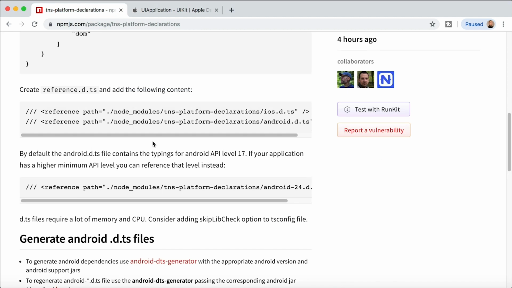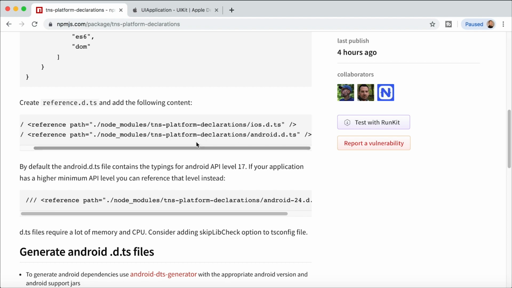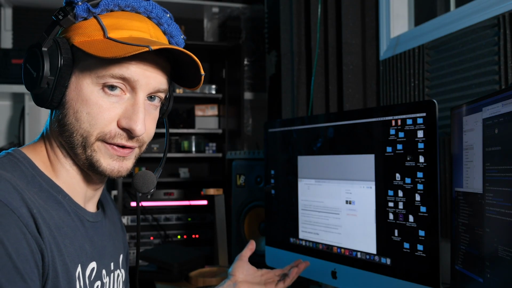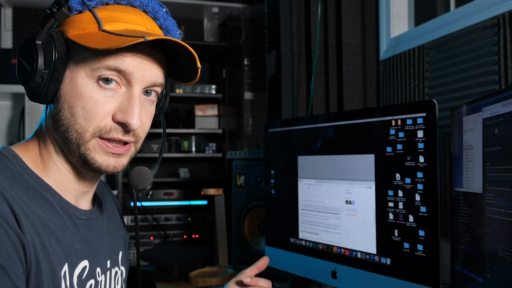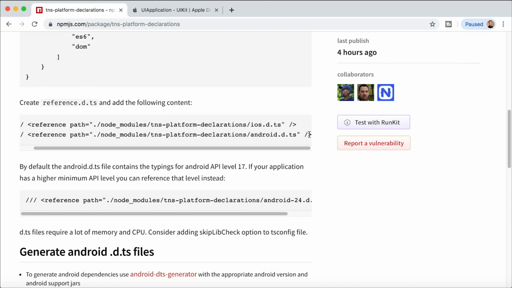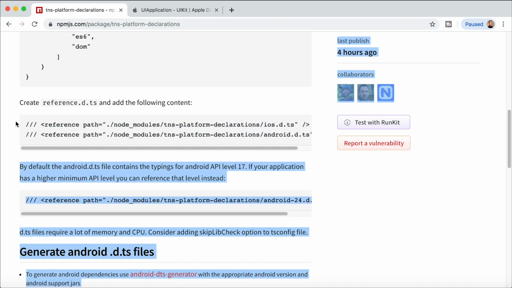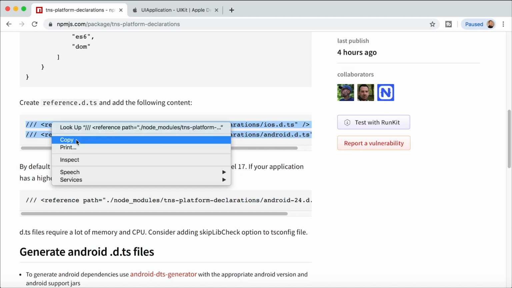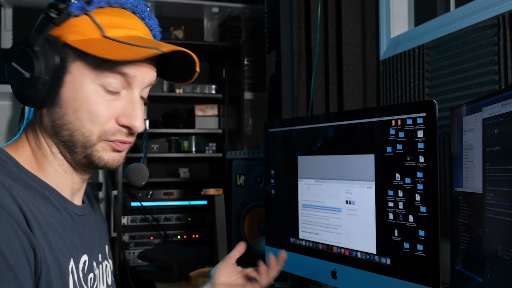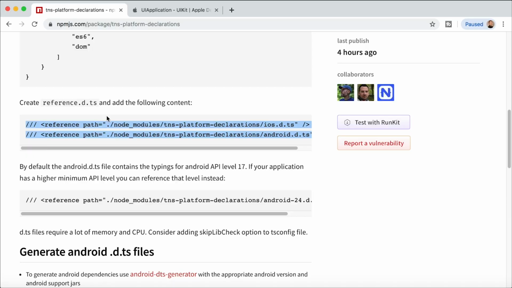So the next step that tns-platform-declarations requires is to actually reference the modules that you've just installed, and we provide the reference to both iOS and Android. Now, if you know you're going to be using iOS, then you can just use this line right here. And if you know you're going to be using just Android, you can just use that line right there. I usually just reference both of them because I might reference one or the other. And if you already have it installed, why not just have both of these in your references file?